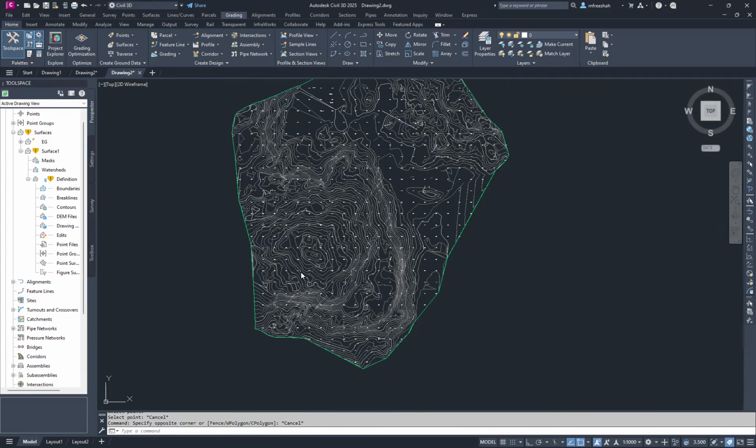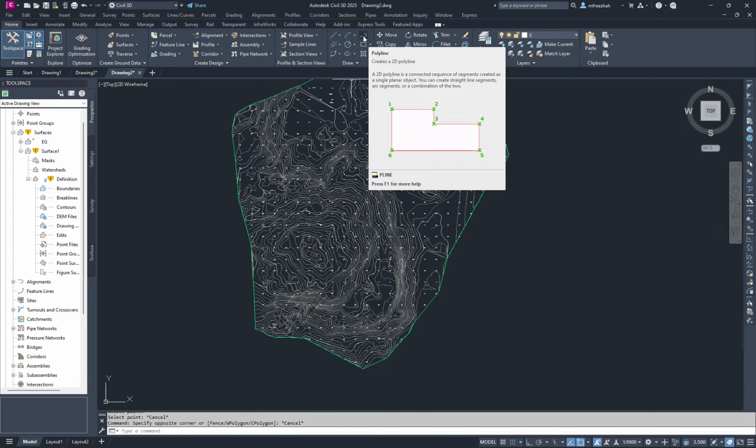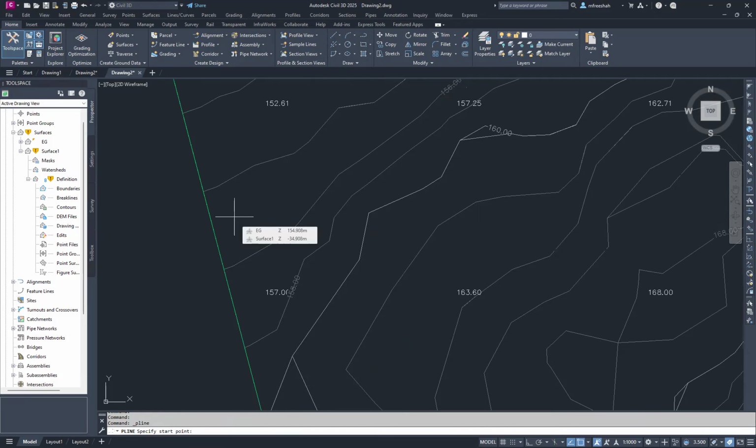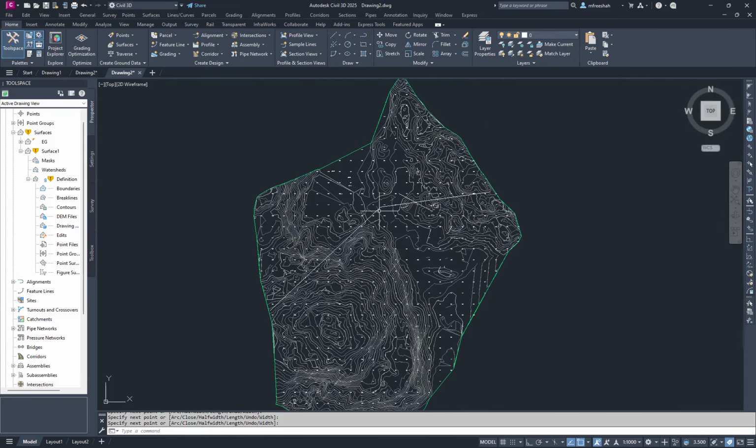There are many methods to create an alignment. One of the easiest is from a polyline. We are going to choose polyline from here, or you can write it from the command line, but I choose another way now to learn it. For example, I choose this as the start point of the alignment for the highway, this as the point of intersection, and here the last point of the alignment. Press enter, press space. Now you have a polyline.